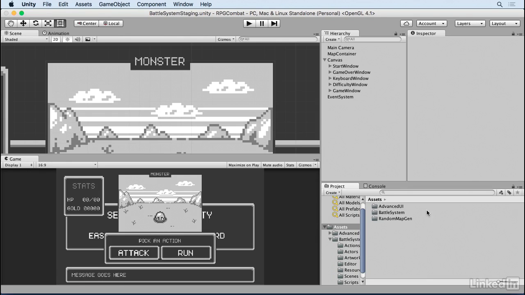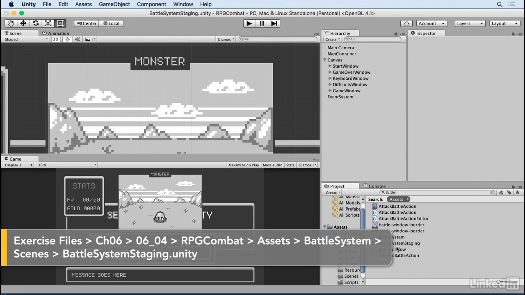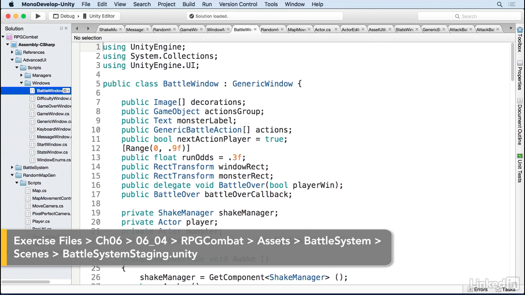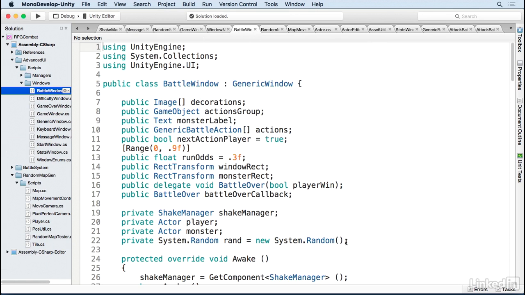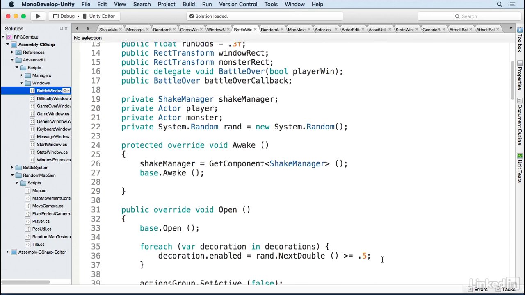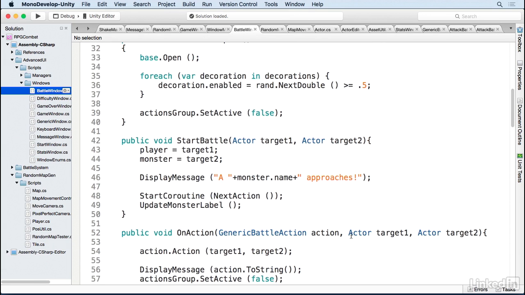Now it's time for us to clean up our battle system. Let's go ahead and open up the battle window. The first thing we're going to do is test to see whether the monster or the player should attack first. Let's scroll down to our Start Battle method.